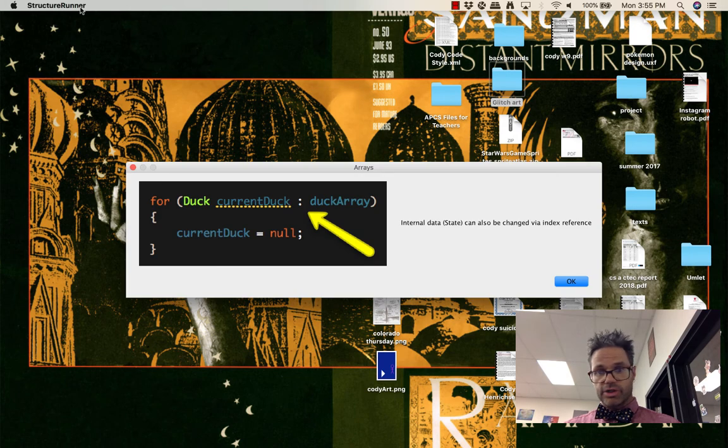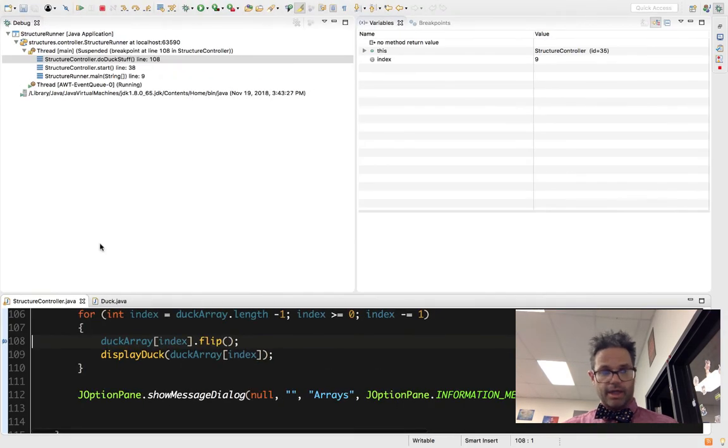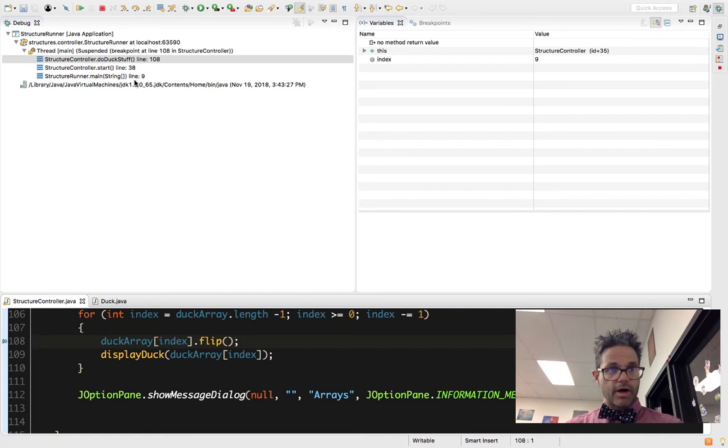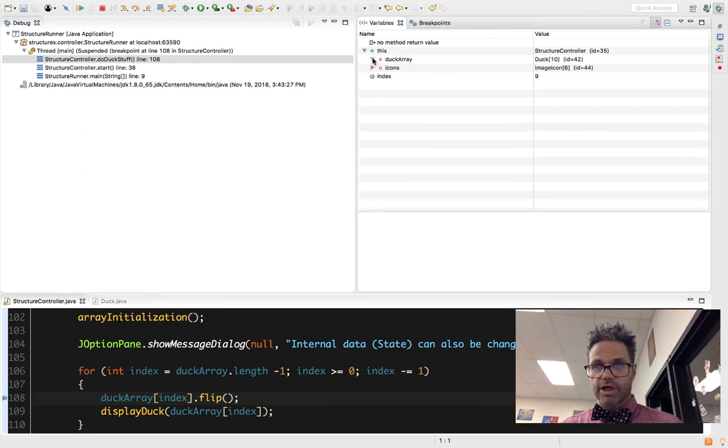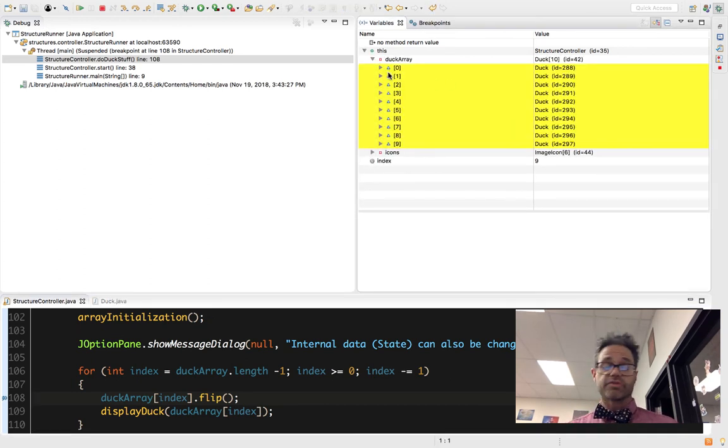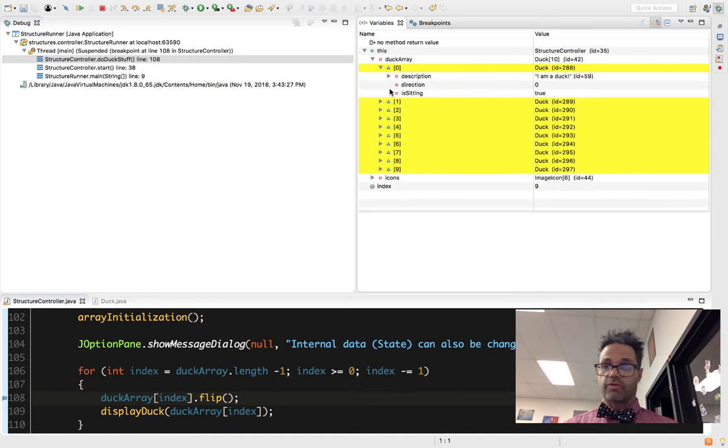Float with values, it's all good. Internal state, change by reference. And I'm right here on line 108. Step back over on this. I look at my index right here, my duck array, and I now have a whole bunch of new ducks inside this because I've actually gone through and replaced all my ducks back again just by using my array initialization sequence.